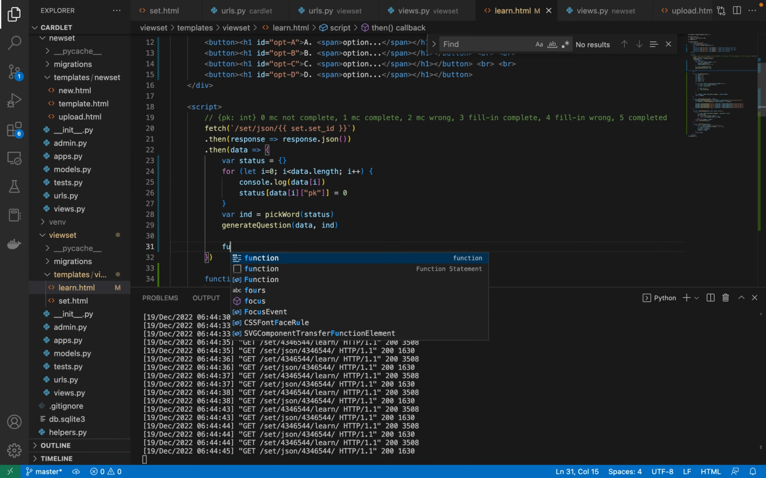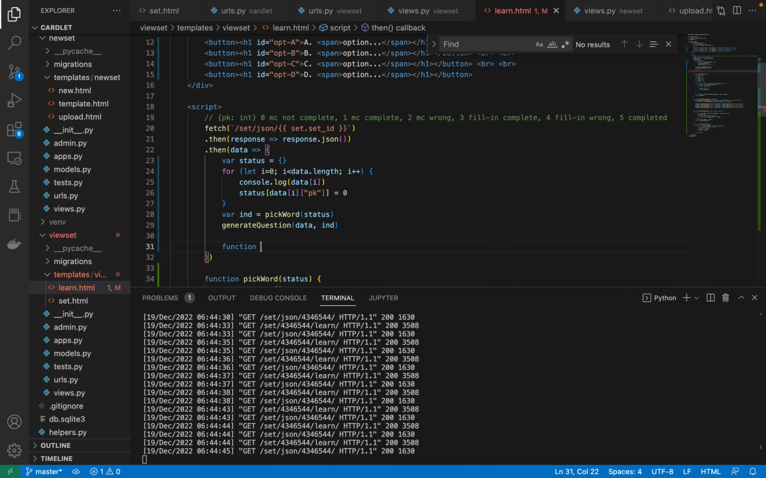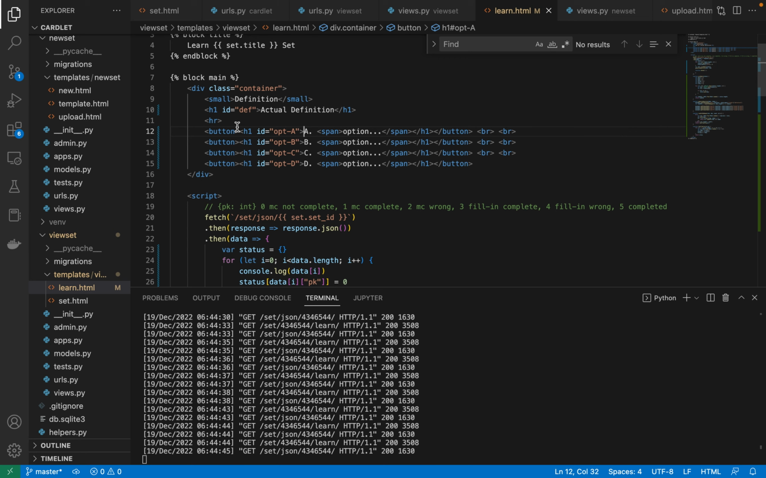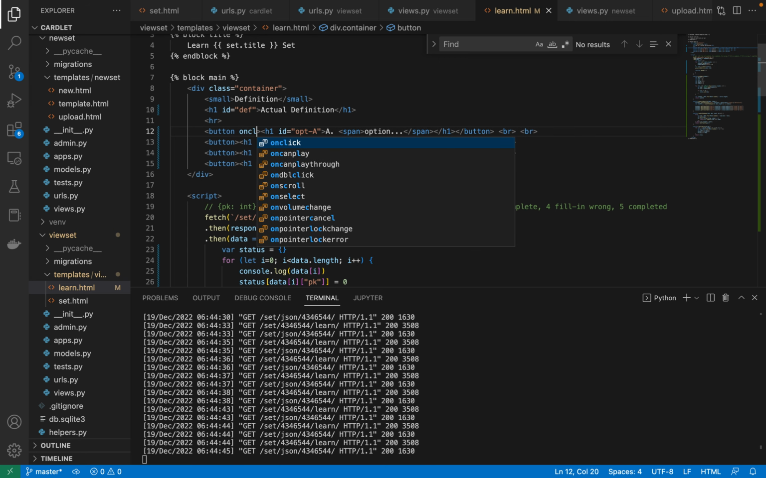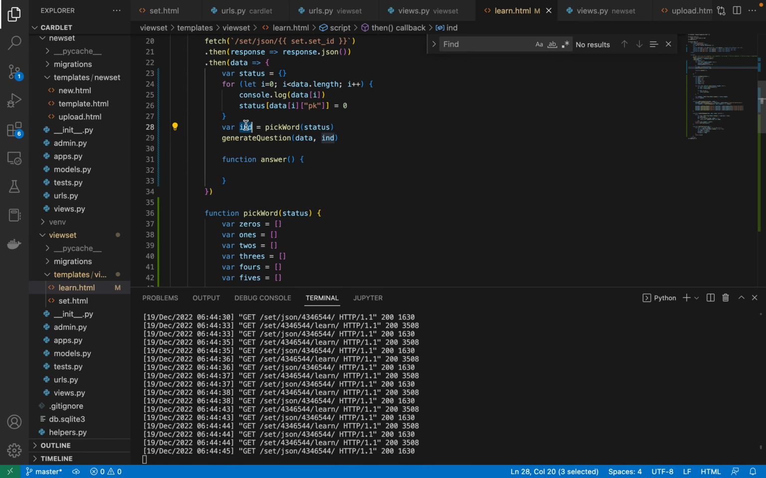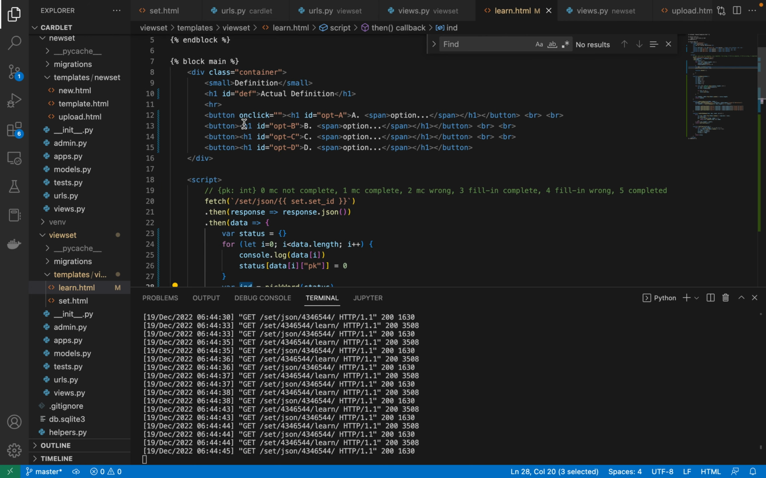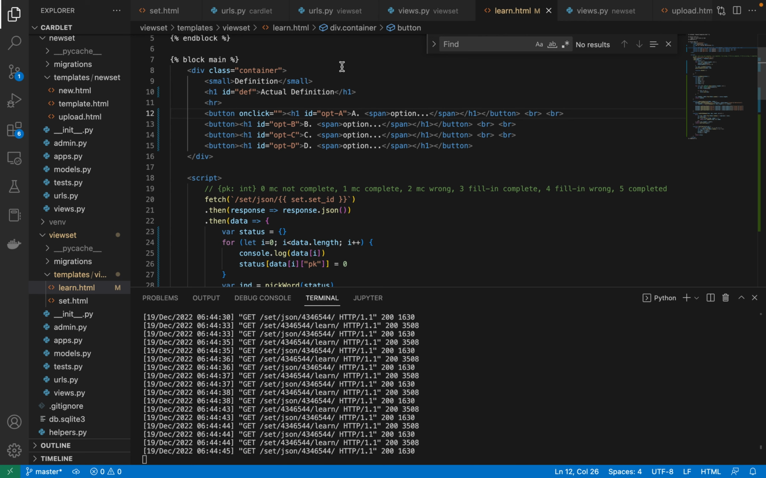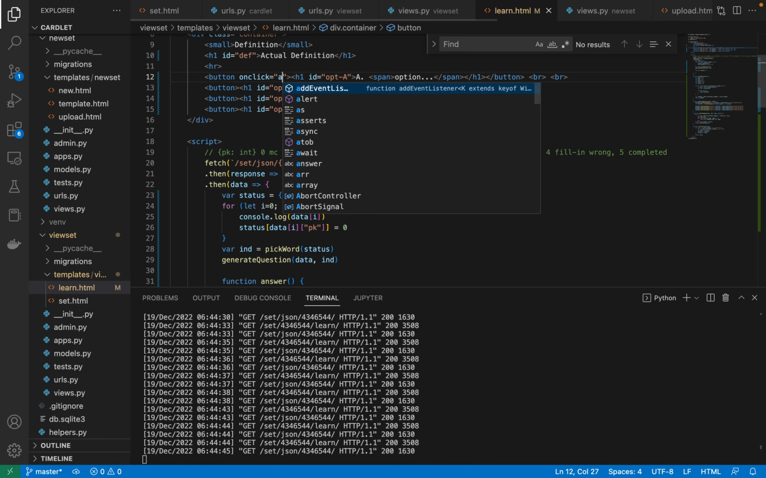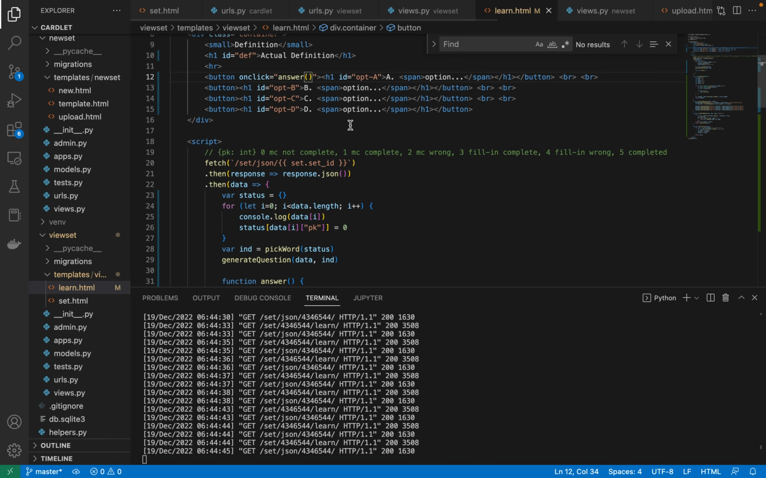I'm not sure if we can just define function answer. Looks like we can. Generate question. So end, that's going to be the actual answer. Okay. Unclick. I don't know. Okay.